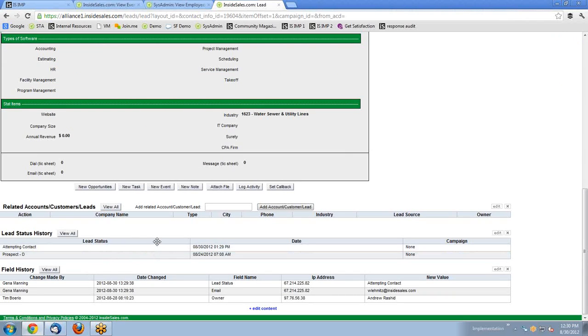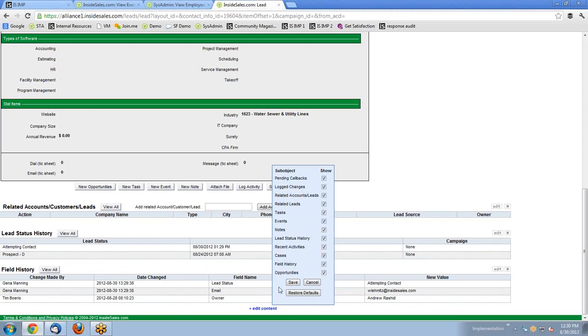I didn't go over that. I showed them that this stuff was down here, but you can edit what's available and what you're seeing down here by clicking this edit content right here. So if you don't want to see all this different stuff down here, you know, you don't care about notes or recent activity, you can uncheck those boxes or check them just depending on what you want to display, and then go ahead and hit save.